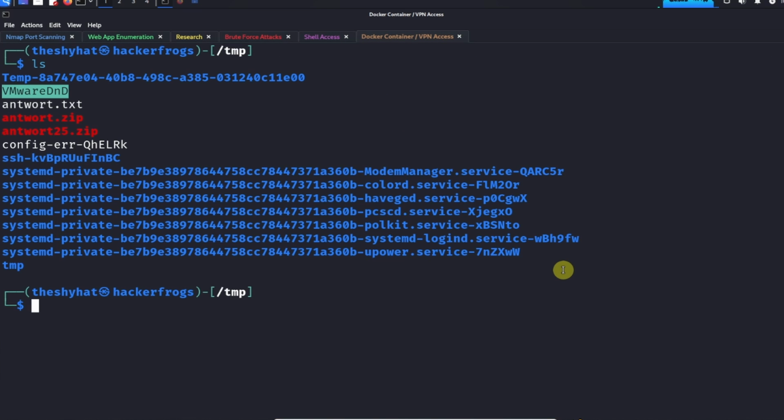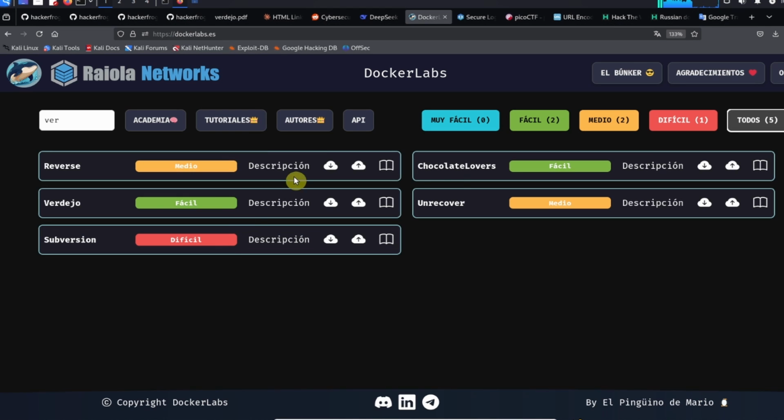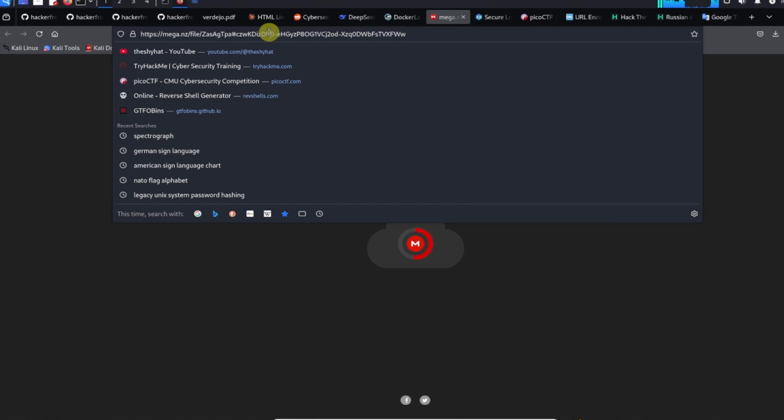So over here, let's move into the downloads directory. So we've got the Verdejo file. We've already downloaded it in this case. But if you wanted to download it yourself, then you would go over to this link over here. So for these Dockerlabs challenges, you basically deploy a vulnerable Docker container, and then you hack against it until you get super user access.